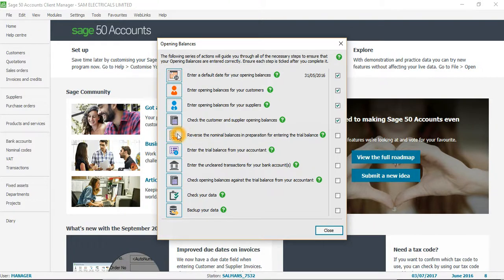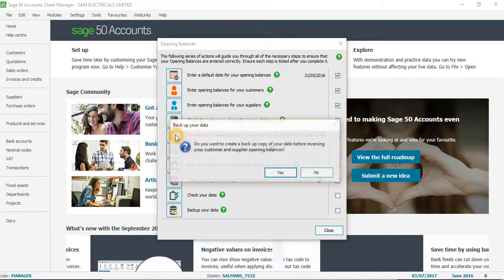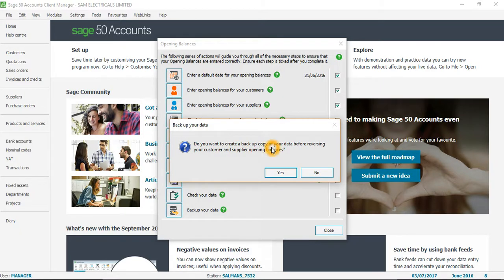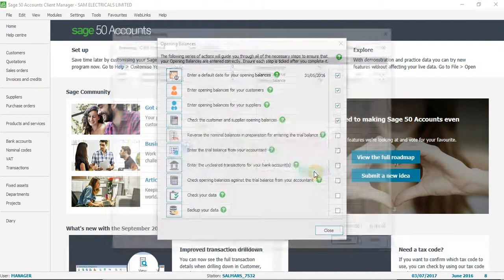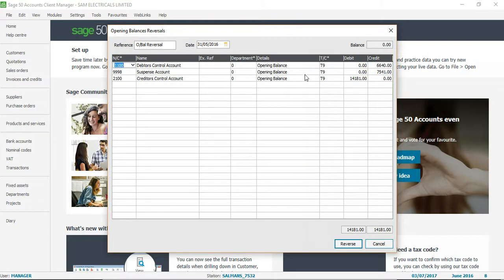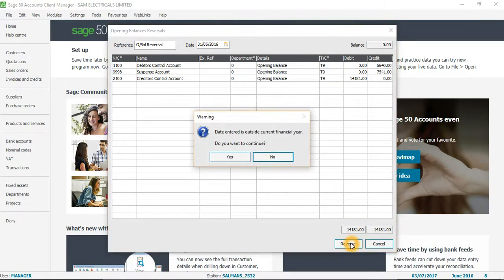So I will click on this one, reverse the nominal balance, and it asks: do you want to create a backup of your data before reversing your customer and suppliers open balance? I don't want to, so I will just click on no. It shows you the opening and closing balance, but this is the reversal journal. See, debtors control account is on the credit side, and suspense account, which was previously appearing on the debit side, is also on the credit side. The date is the same and it says opening balance reversal, and the balance is equal as our debit and credit sides are equal. So I will click on reverse.